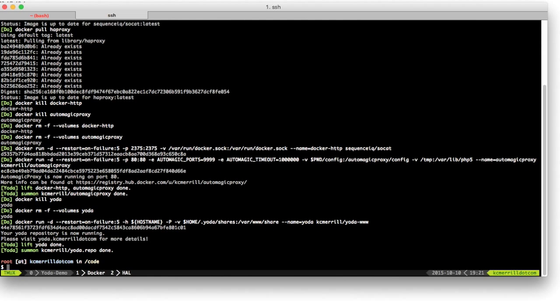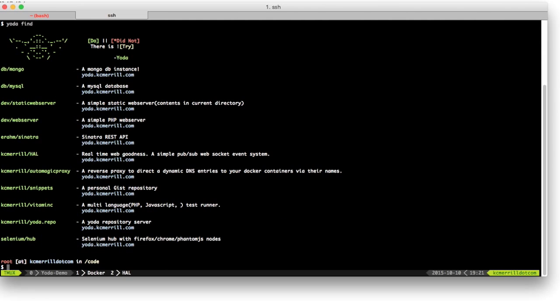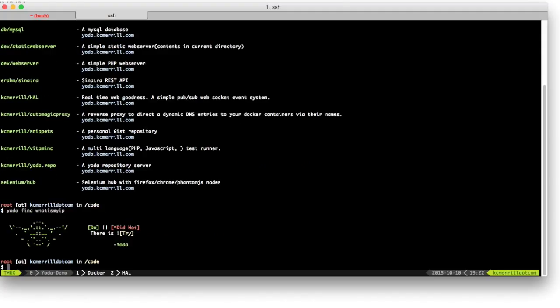It requires the Yoda www base container, and then it requires a special run command. For me, because I have on kcml.com the master Yoda repository, it usually takes about 5 seconds for it to come back, and sure enough, it does. So if I did a Yoda find what is my IP, nothing would show up. So let's go ahead and talk about sharing.